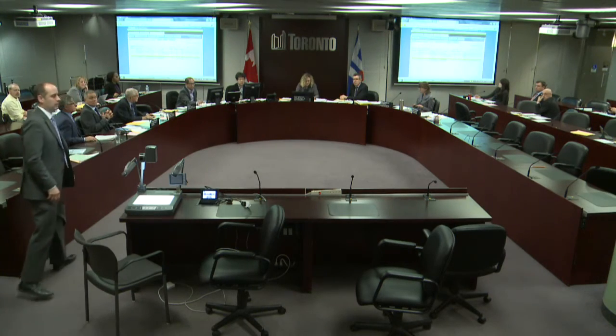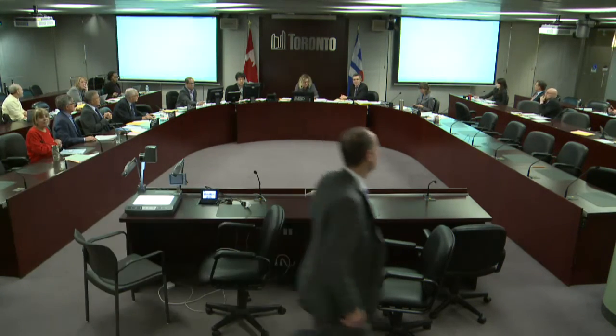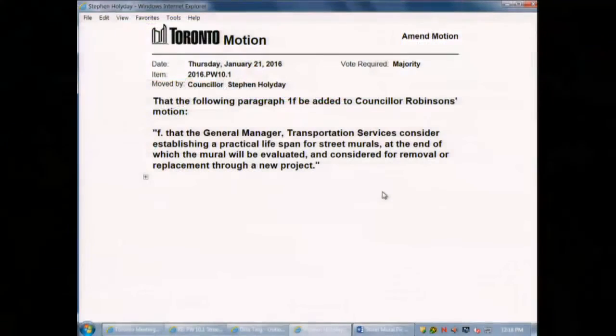Where's Councillor Holliday? He's there. Okay, next one is Councillor Holliday's. So if we'll put it up on the screen, and this is about practical lifespan, which is also a worry for me, and that the murals be evaluated and considered for removal or replacement through a new project. All those in favor? That carries.